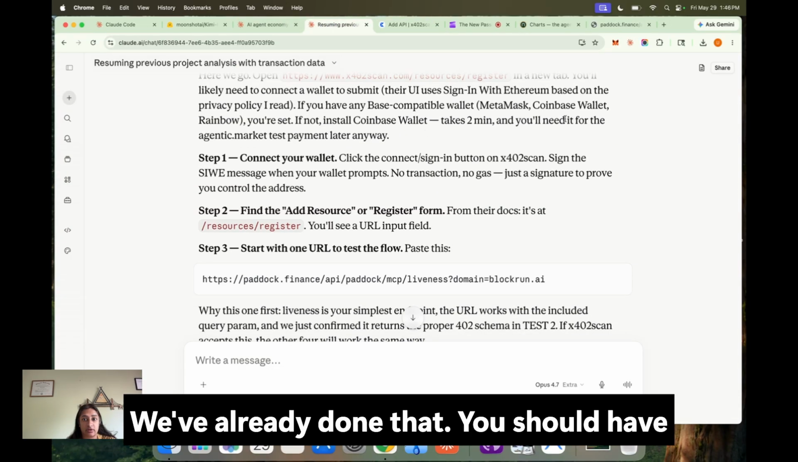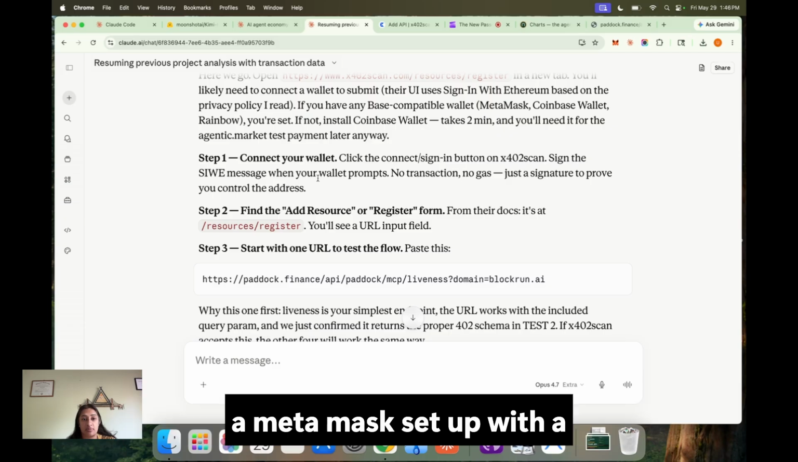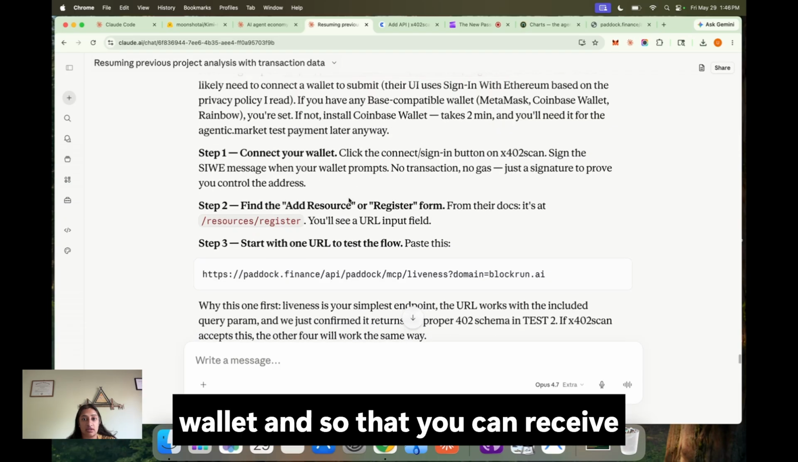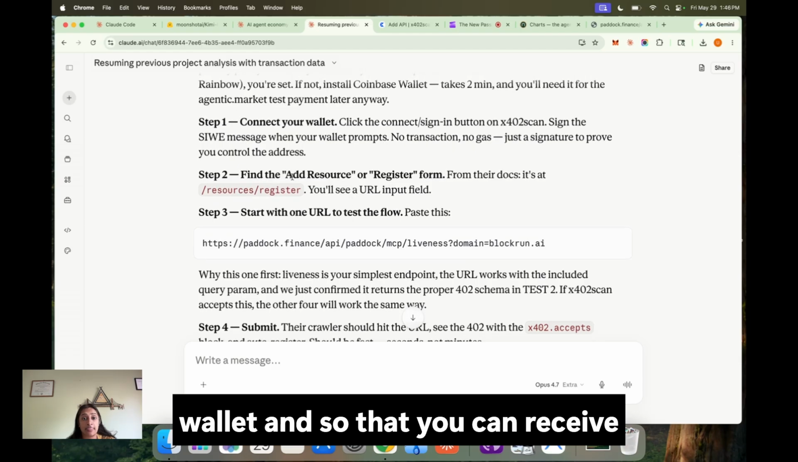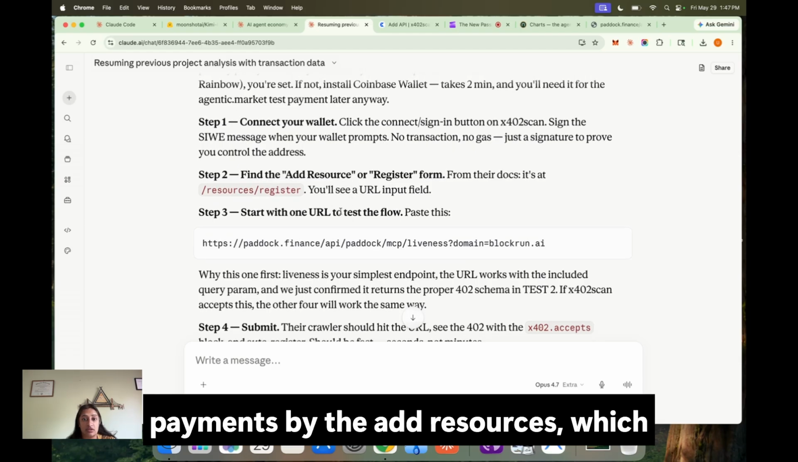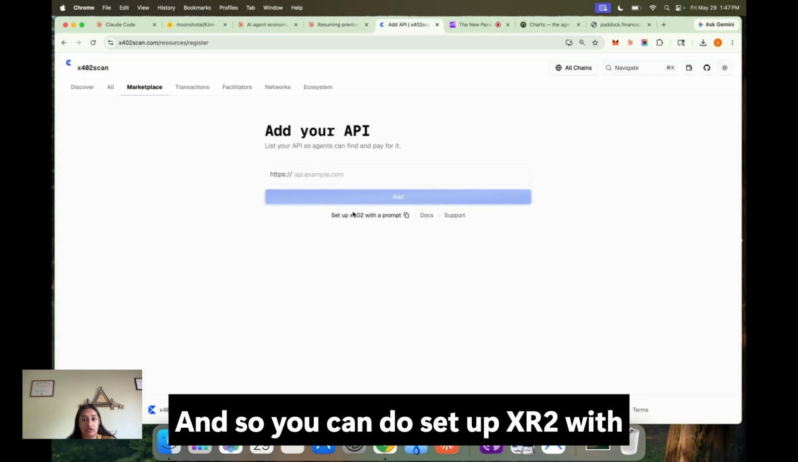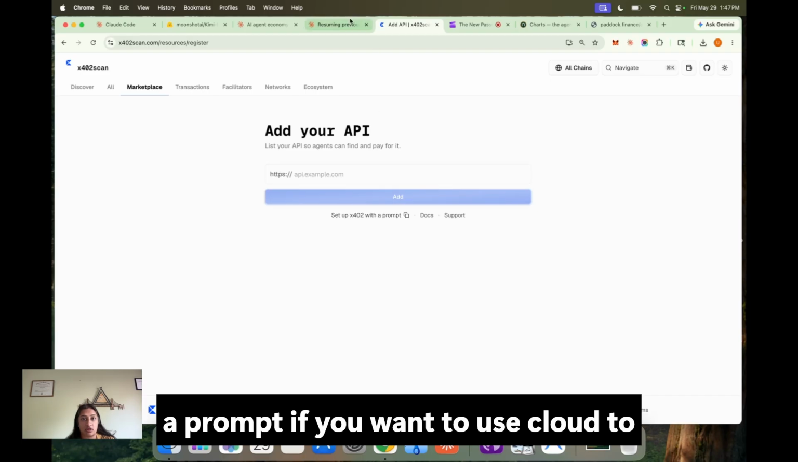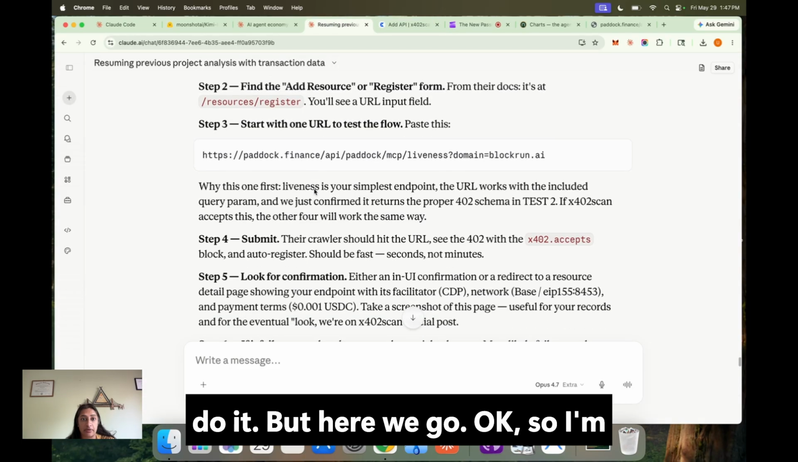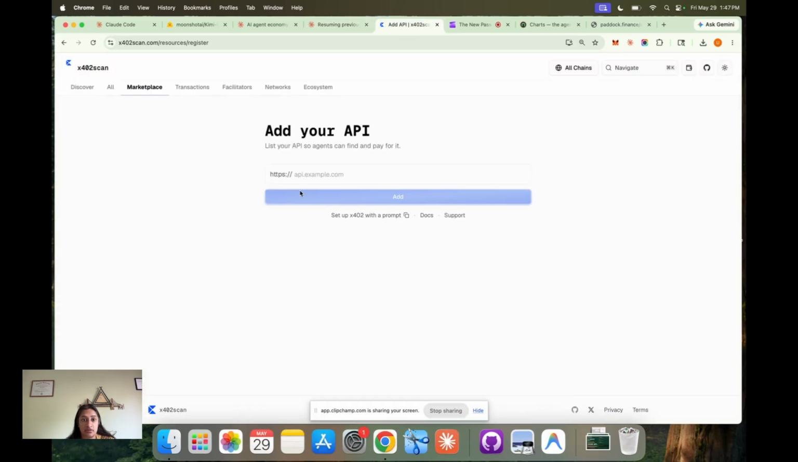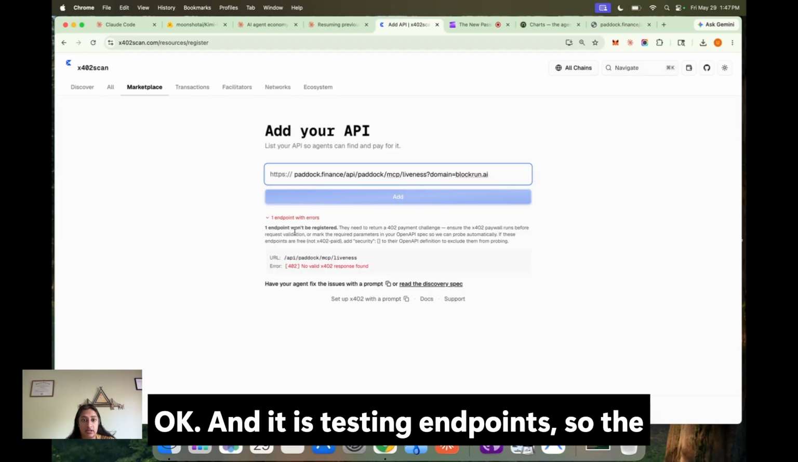So let's connect the wallet. We've already done that. You should have a MetaMask set up with a wallet so that you can receive payments. Find the add resources, which we've already done. We've hit here. And so you can do set up x402 with a prompt if you want to use Claude to do it, but here we go. Okay, so I'm going to paste this URL. Okay, and it is testing the endpoint.